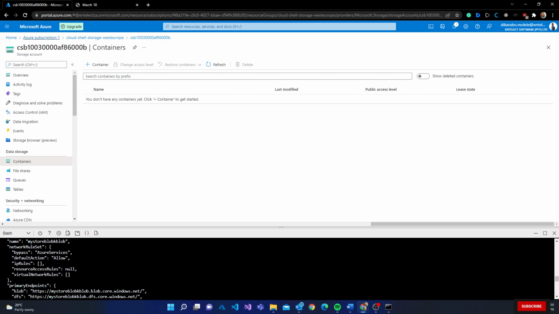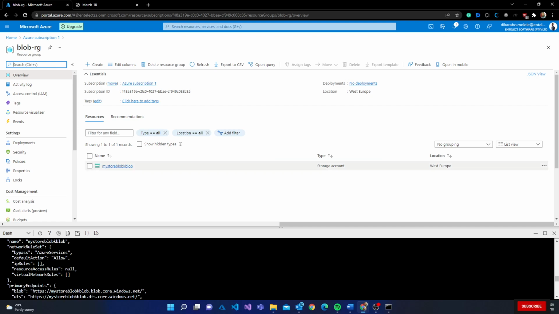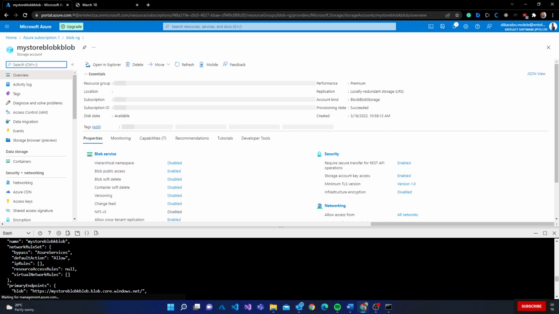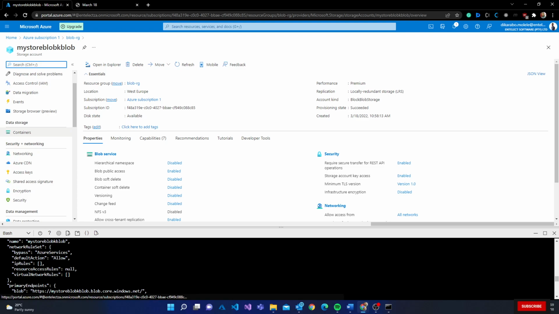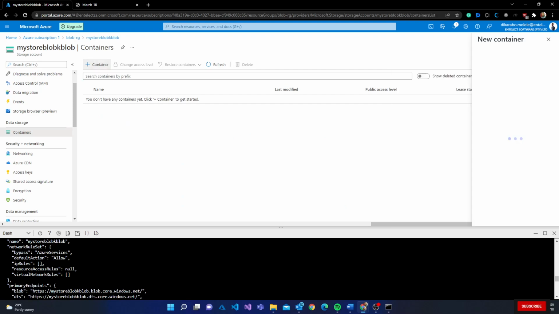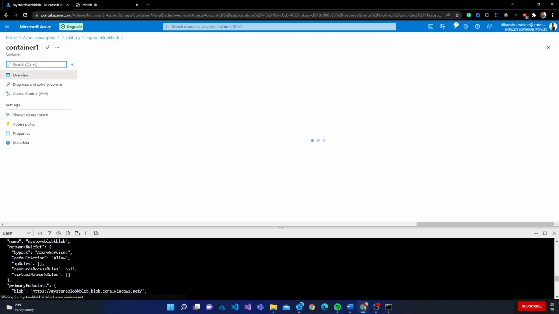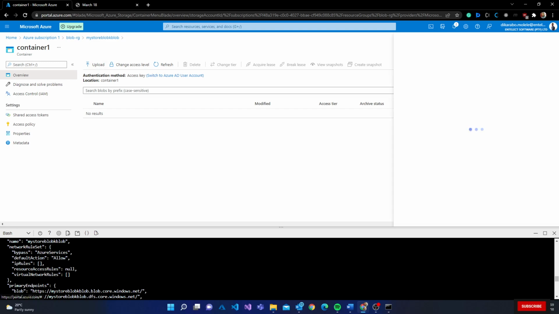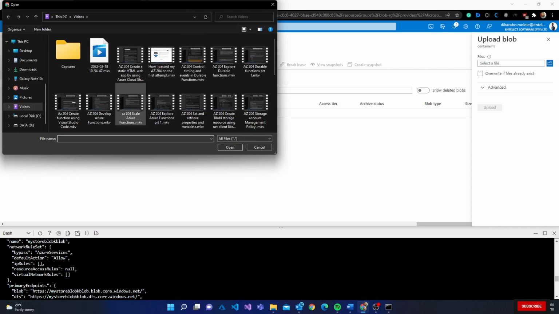Cool. Let's just go back into our resource group. You see that we have a blob storage account, which is what we just created. If you look at what happens here, this thing does not have file shares, tables, and queues. It just has containers. So let's try create a container, container one. Inside that container, I could upload a blob. A blob can be anything essentially. So I can select the file.